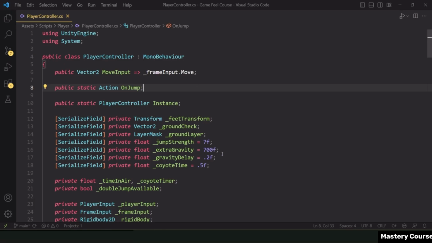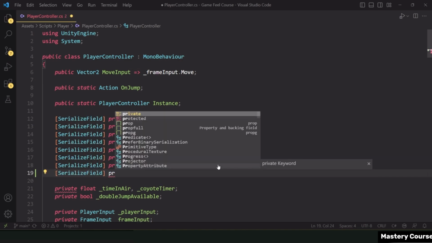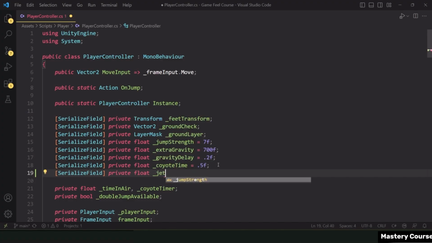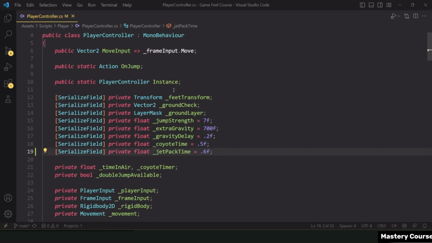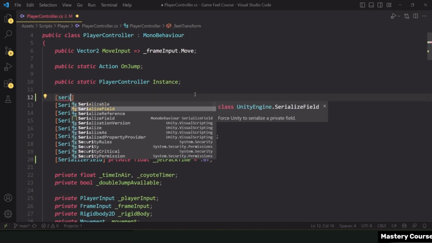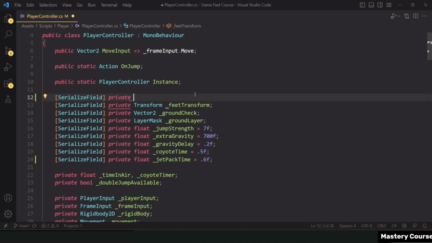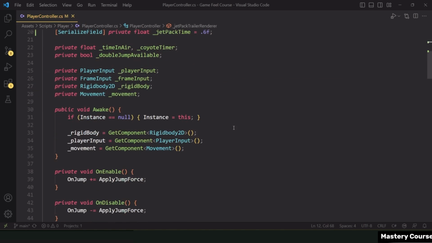So let's grab those two things we know we're going to need. We're going to need a serialized field or a private float, and I'll call it jetpack time. I'm going to set that to something like 0.6 seconds, just to be slightly different than our coyote time, not too important. And then let's also grab a trail renderer. So I'll just put it right up top. I like to put my game objects that I'm grabbing references to at the top. So private trail renderer, and we'll call it the jetpack trail renderer. Perfect. Let's go ahead and set up some of that logic down below.